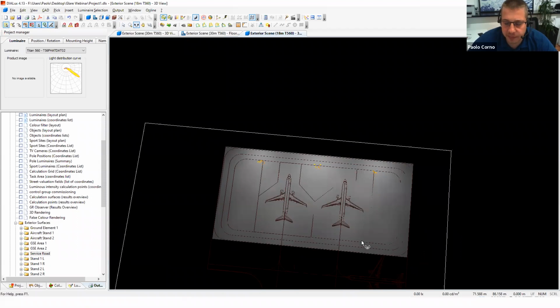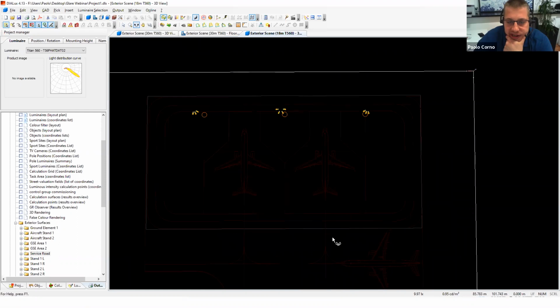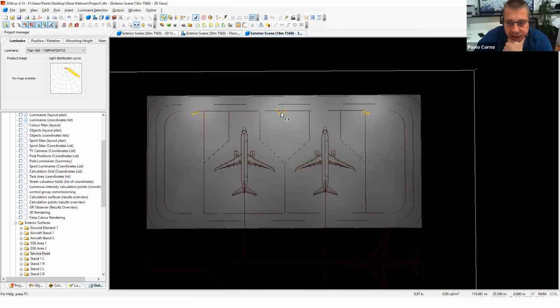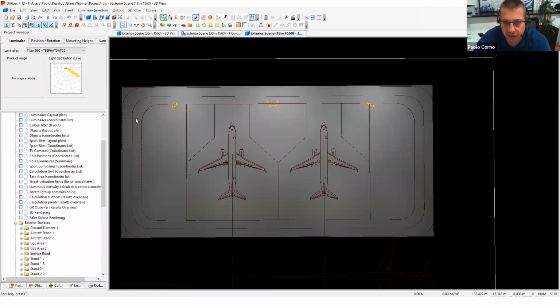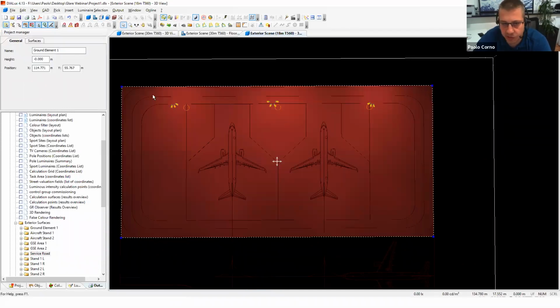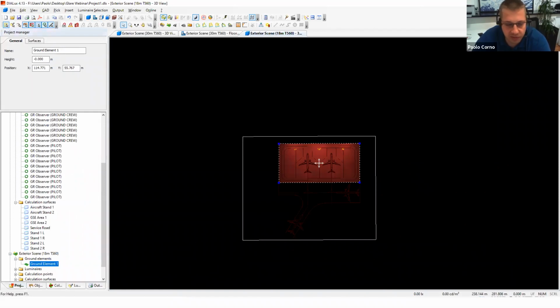Let's now look at something else. We have seen before that the glare rating is a result of not only the light emitted by our luminaires, but also from the contrast to the background. Right now, we have evaluated the glare of this area by using a ground element, which is exactly the same size of the area that we are evaluating. Let's look at what would happen if we increase the base ground element area and make it about 10 times bigger.